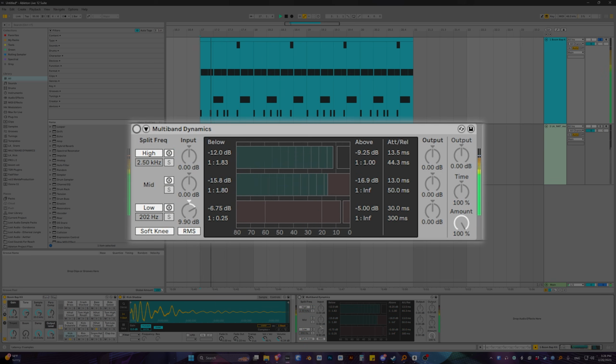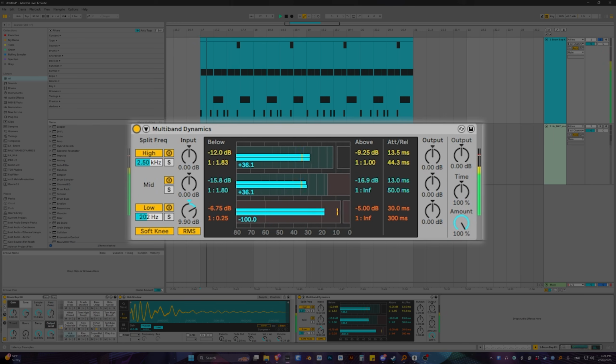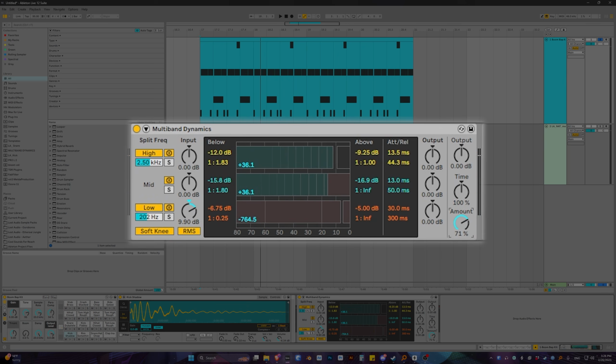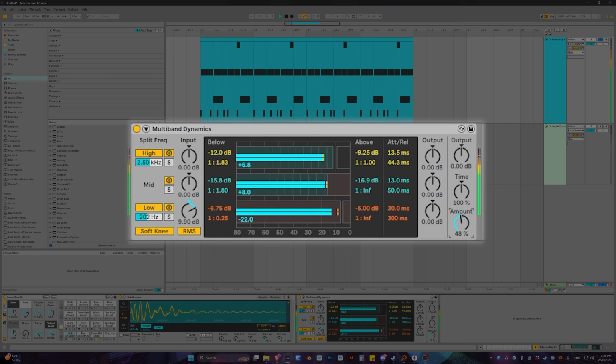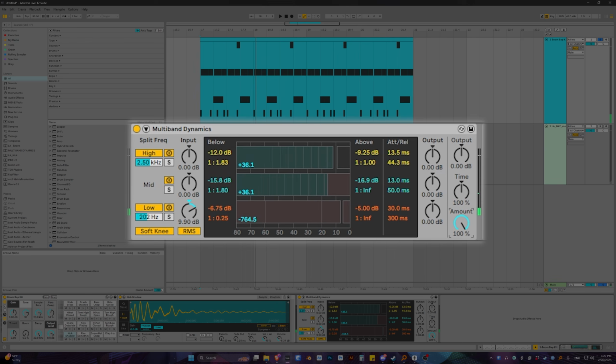Here's before. The difference is pretty huge. So, I mean, you have a lot of control over sounds using multiband dynamics here. And the cool thing about the amount knob here is this isn't a dry/wet. This is like a ratio knob.